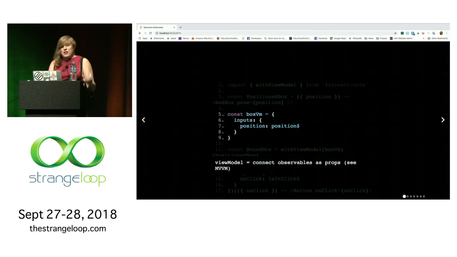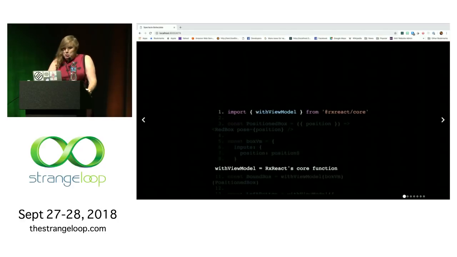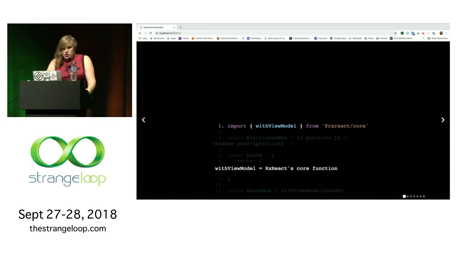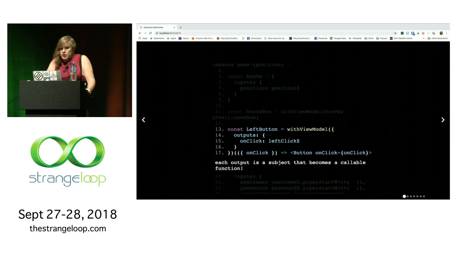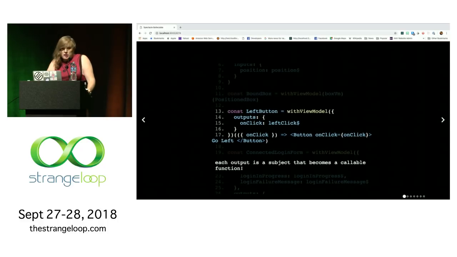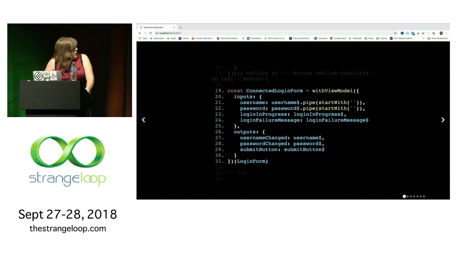This was originally architected from some programming I did in RxSwift. In RxSwift, you define these view models to provide data that back your components. In this case, each input is an observable that becomes a prop. You import this function from RxReact, and then you just call it, and it basically operates the same way. The difference here is you're just manually injecting your observables. Same thing happens for outputs. And this is an example of the complete graph.